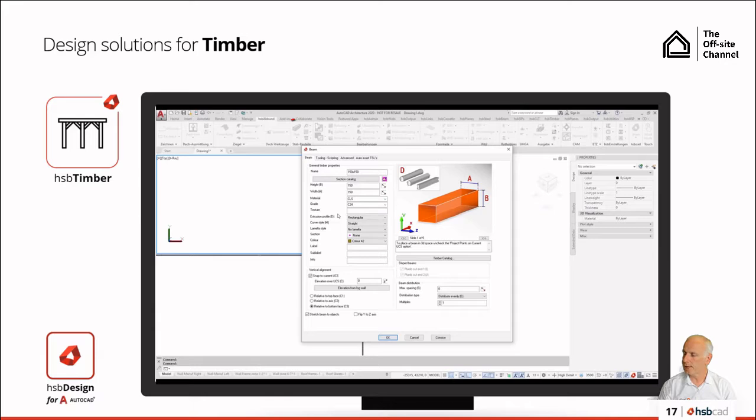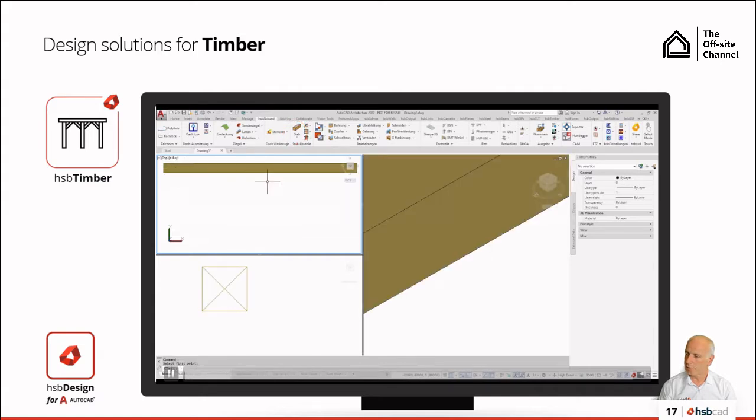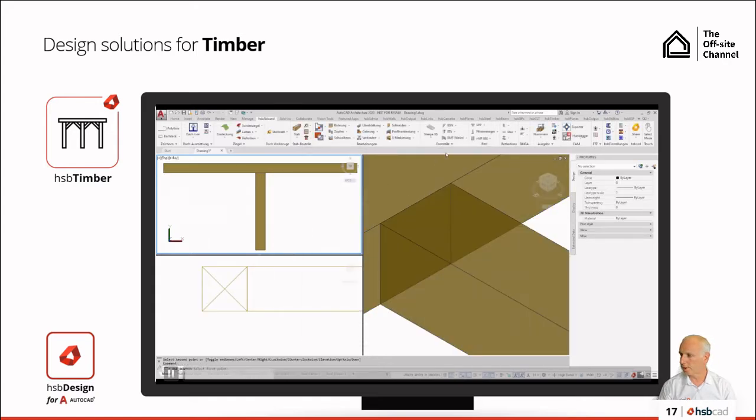Contrary to that, staying with AutoCAD, what we currently have is also our timber solution, and fundamentally it works on the following principle: we have the ability to draw two beams, and these beams are our own objects, so these are not solid objects.